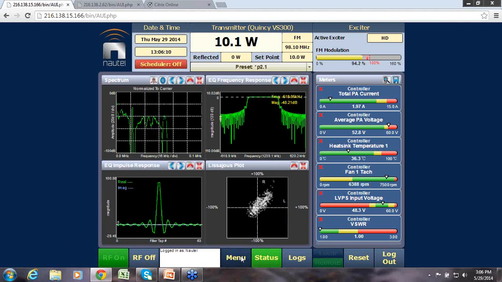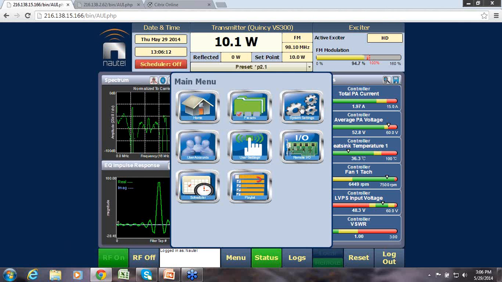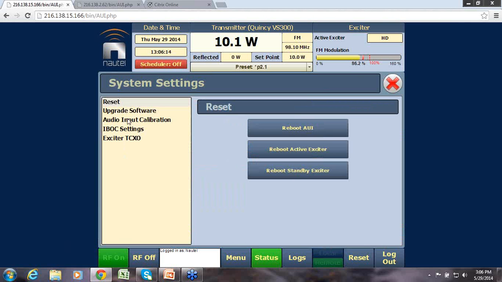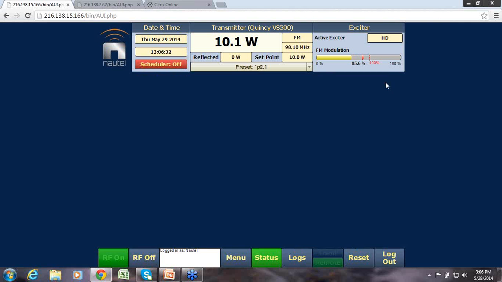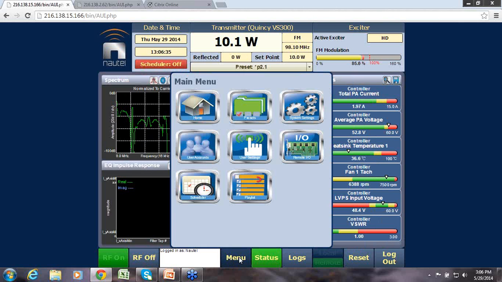Now, the next is your system settings. In here, this is where you would upgrade the software. We're on the latest version of software on this transmitter, or reset. Now, if there is an upgrade to the software, you get a notification from Nautel through our Nautel Waves newsletter about what the new features are, and the upgrades are free. That's one thing to keep in mind. There's no additional cost for this AUI software.